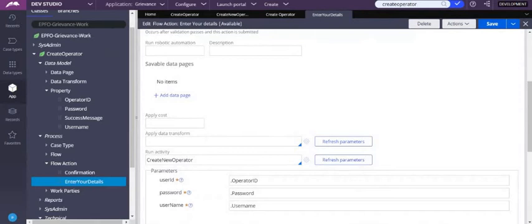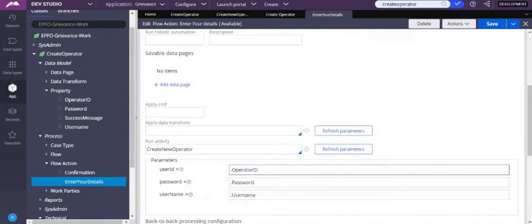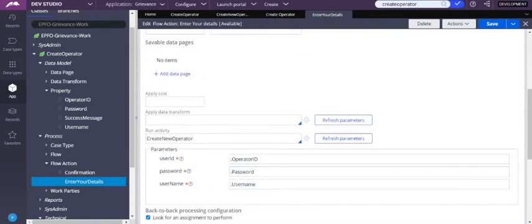So as create new operator is called, those parameters we have to send. What are those parameters which we are writing here? They are the ones which you have written in the first step: operator ID, password, and username. So let's save this.